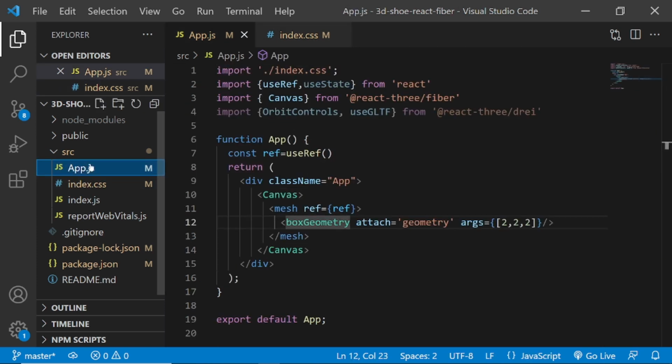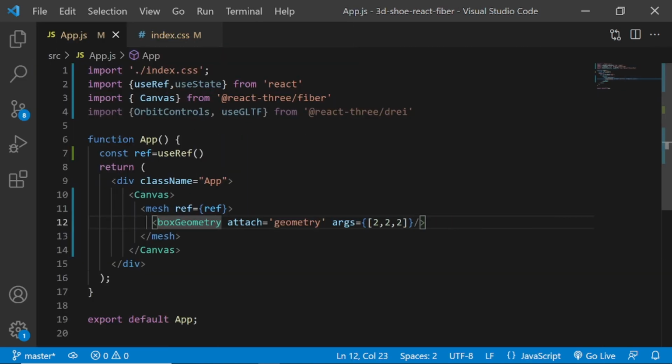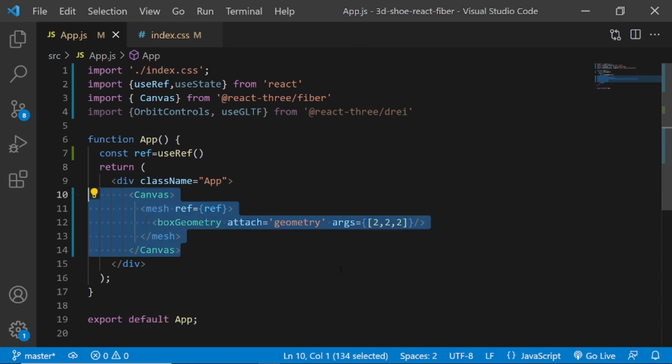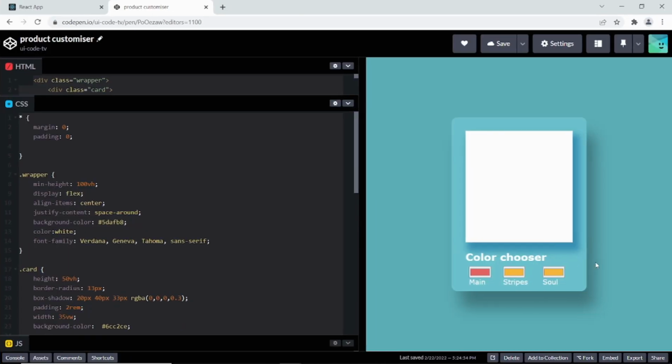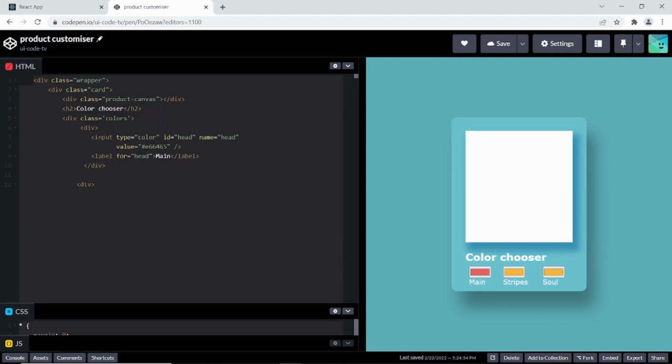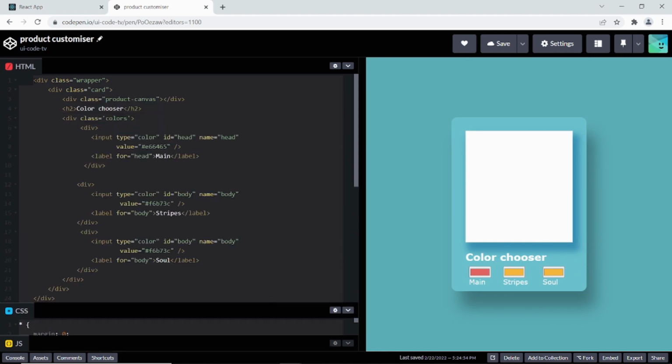Then I go into app.css. So I'm in the app.css here. Now I'm going to delete this stuff that I had there. Then I'm going to delete that constant ref. I don't need that. That's just for testing. So I deleted all the testing stuff here. I'm going to go back to the CodePen and then copy the markup, HTML markup.